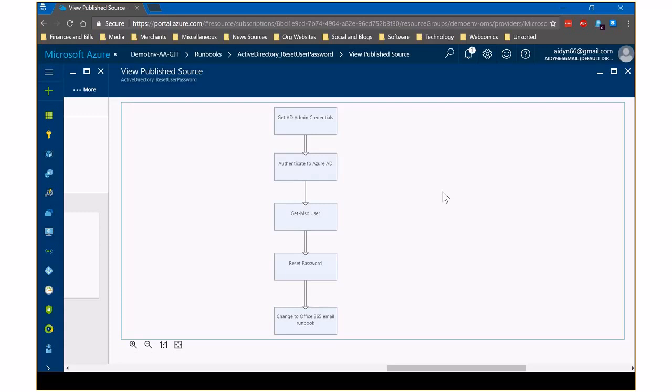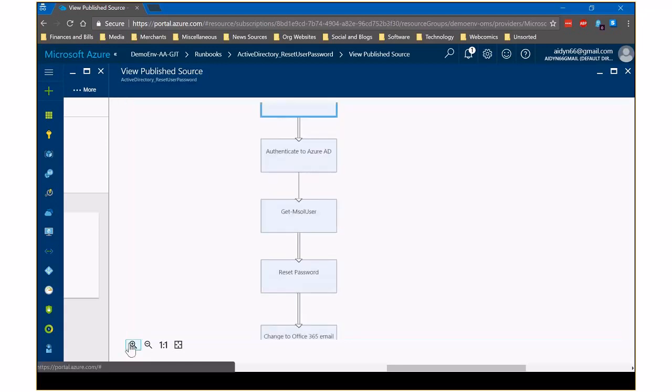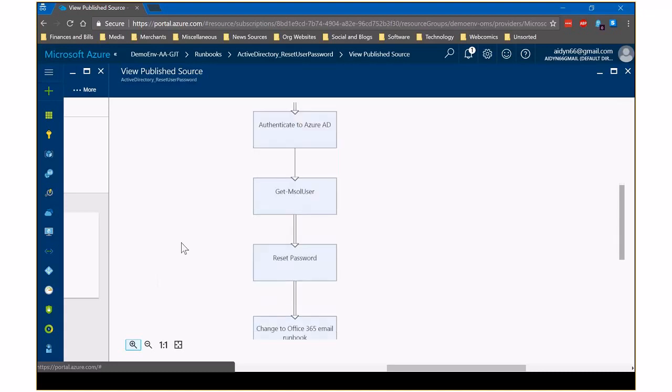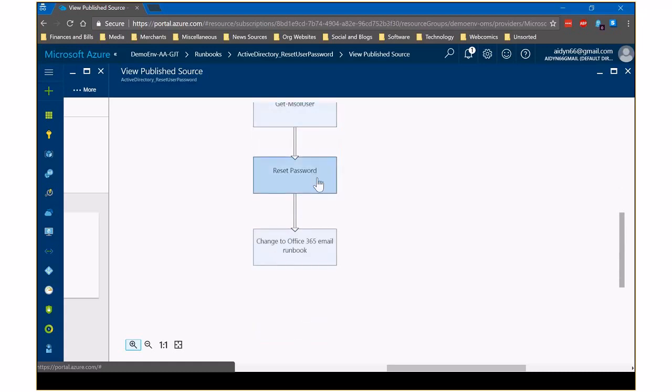This is a graphical runbook. This one, we can see that it's pretty straightforward. This one itself is about resetting a user password in Active Directory. And it's directly talking to Azure AD for this case, but this can work just as easily on-prem. You can see if I zoom in that what's happening is quite straightforward. We're just getting our AD credentials out of a credential asset stored in Azure Automation, using that to authenticate with the Azure AD service, retrieving the user, resetting their password, and then making a change to an Office 365 runbook.